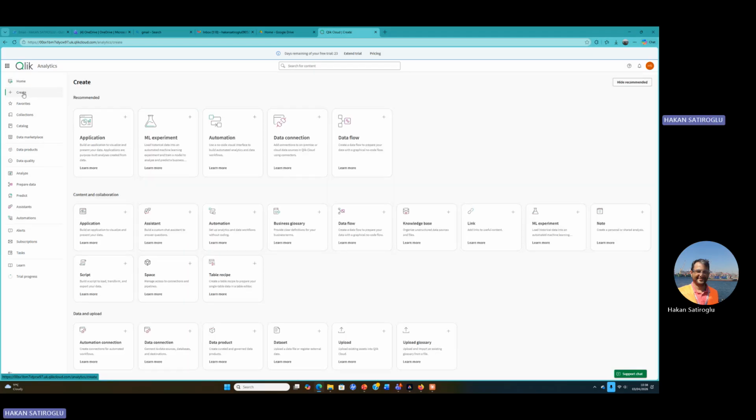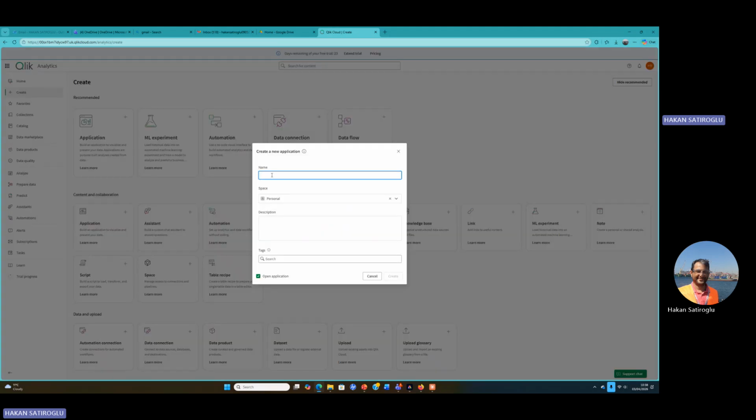When you click Home or Trade, let's start with Trade. This software is offering us ML experiment, automation, application, and data flow, and it's really advanced follow-up you can learn from here. We are going to focus only on applications. Then you click Application, and it asks you to name the application.